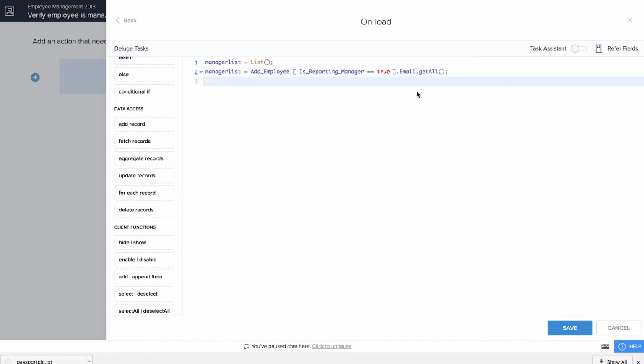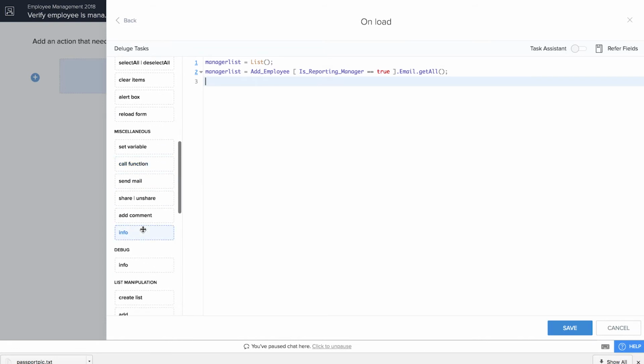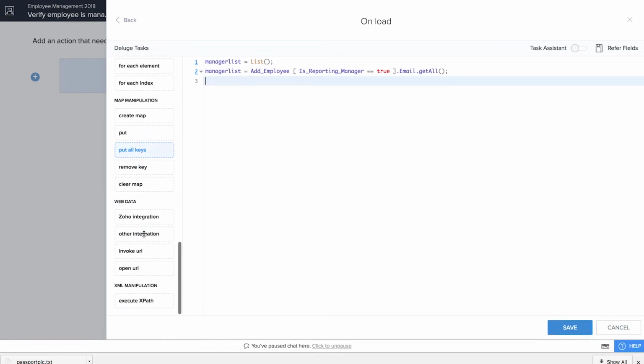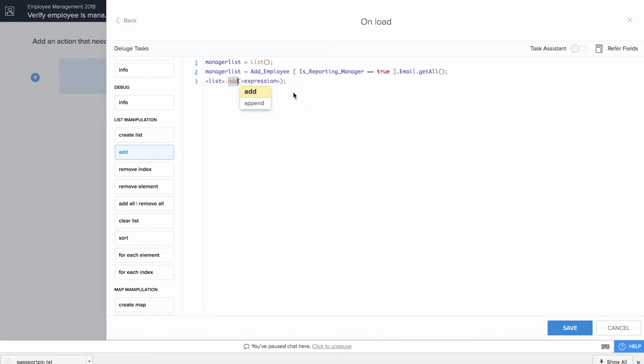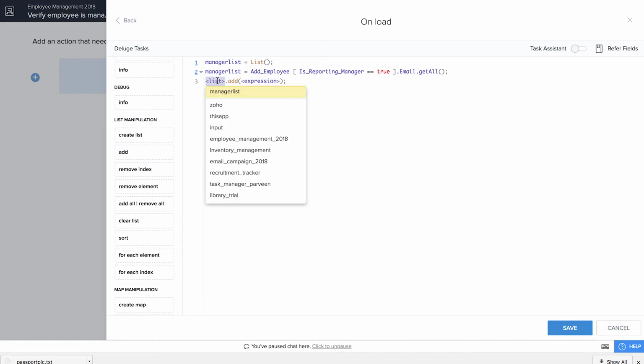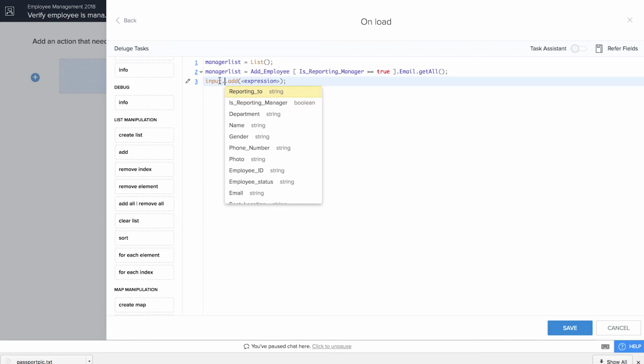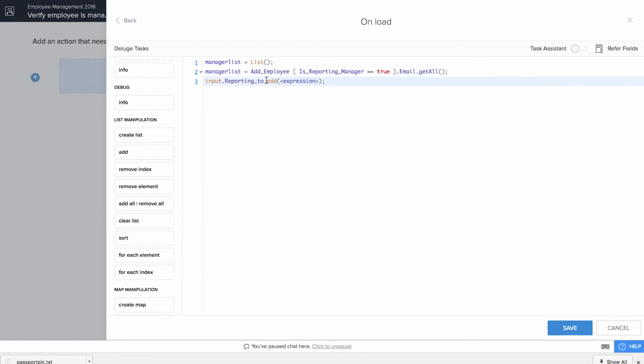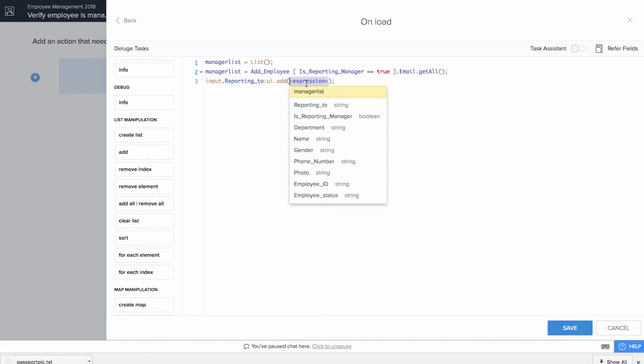So the get all function gets all the emails. This line will add all the emails belonging to the managers. So if the decision box is manager true, is reporting manager is true, then those mails will be fetched and they have to be dynamically added to my manager list. So for that I will use the UI.add code, which will be here somewhere. So use the add function. So this one is input dot reporting to. Here I'm going to use UI.add so that it appears only in the UI, and the expression is manager list.